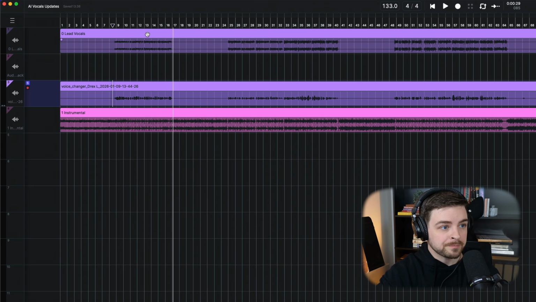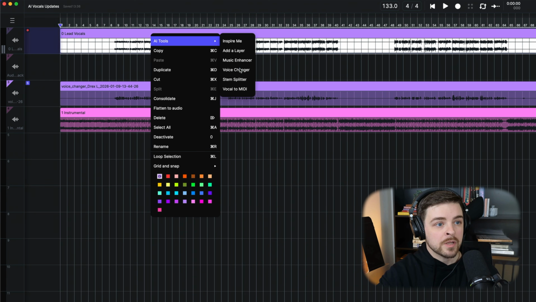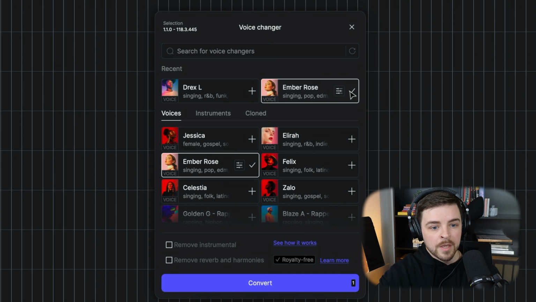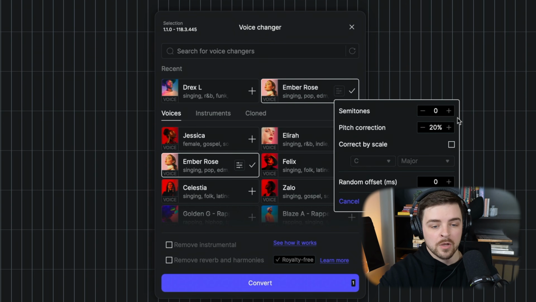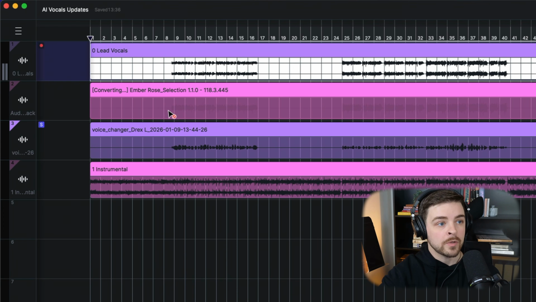So for example, if I go back up to my lead vocals, I right click AI tools and then I go to voice changer, but maybe I'll choose this Ember Rose voice instead. Hit the plus button, and that maybe since it's a female vocals and that voice is kind of low, I can move it up 12 semitones, so she's singing up an octave. And then I'll apply that and convert it over. So now it's loading up my female voice instead.